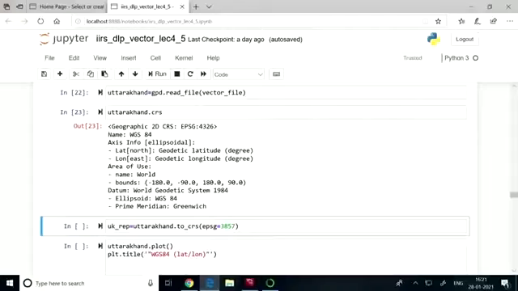Finally, as I told you, a pandas DataFrame is an immutable object. So it will not change the Uttarakhand GeoDataFrame itself. It will return a new DataFrame, and that new DataFrame we are assigning to a new variable called UK_rep, or reprojected.